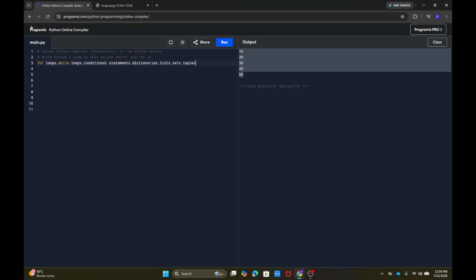Before ending, I actually want to cover something else as well. I have missed this part: the nested loops. We use nested loops when, suppose I have numbers in a two-dimensional array, like a two-dimensional list, a list in a list.